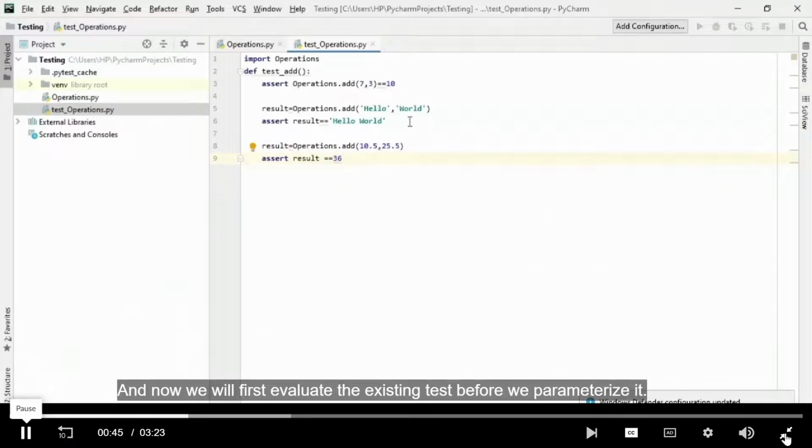And now we will first evaluate the existing test before we parameterize it. We have written import operations in line number 1. Line number 2, we have written def test_add. Line number 3, we have written assert operations.add, passing the values 7 and 3 and comparing it with 10.